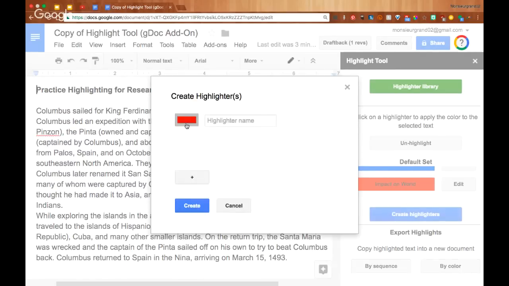And what I really love about this add-on, this tool, is that you have access to the entire color wheel. I don't know if you guys can see my color wheel, but when you click that color button, you have access to all of the colors that exist in the world here, and you can adjust the shade and the darkness and the lightness there. And then what I really like is you can give your highlighter a name.